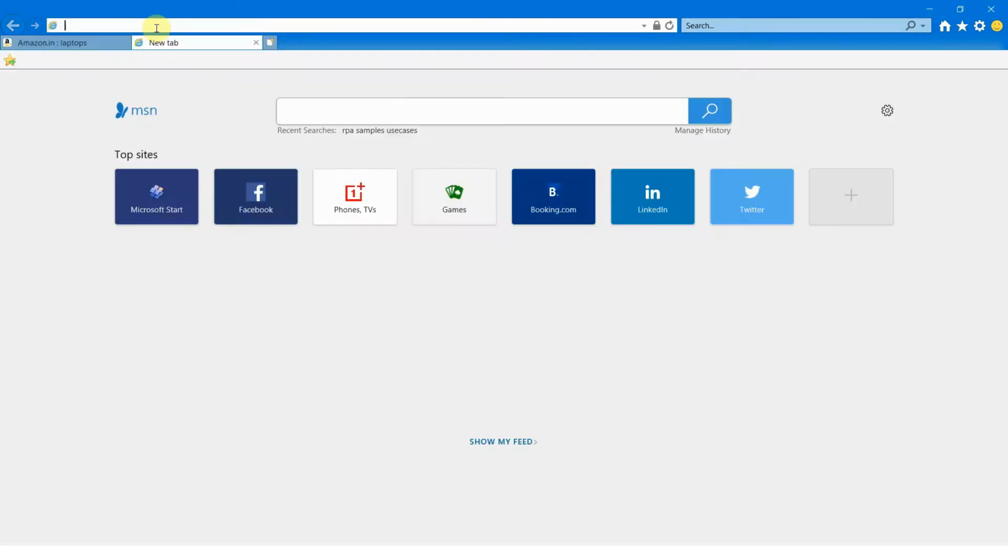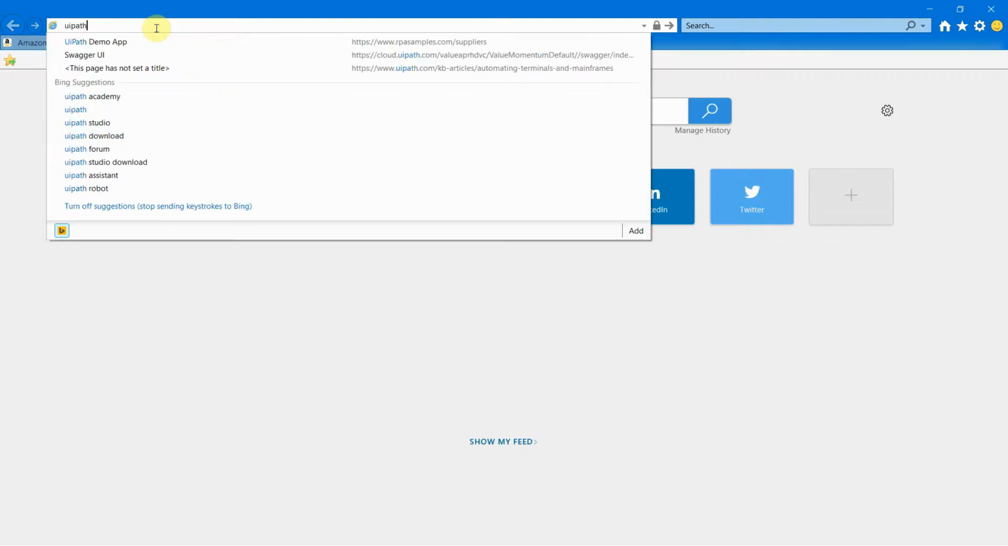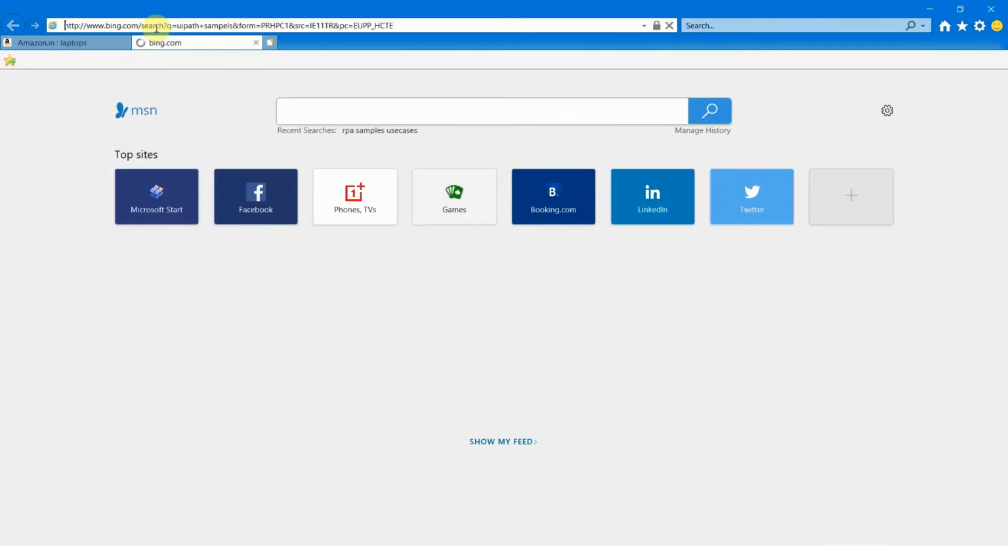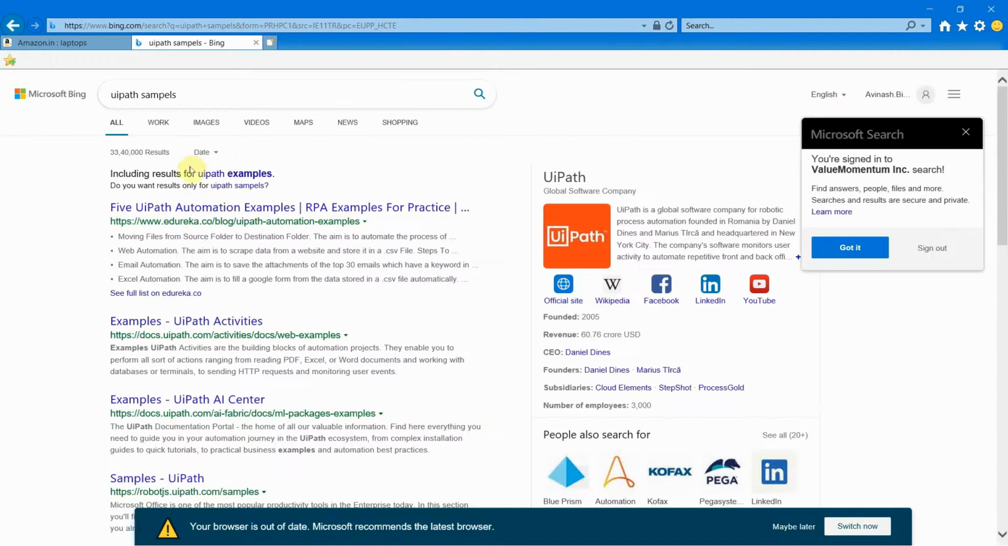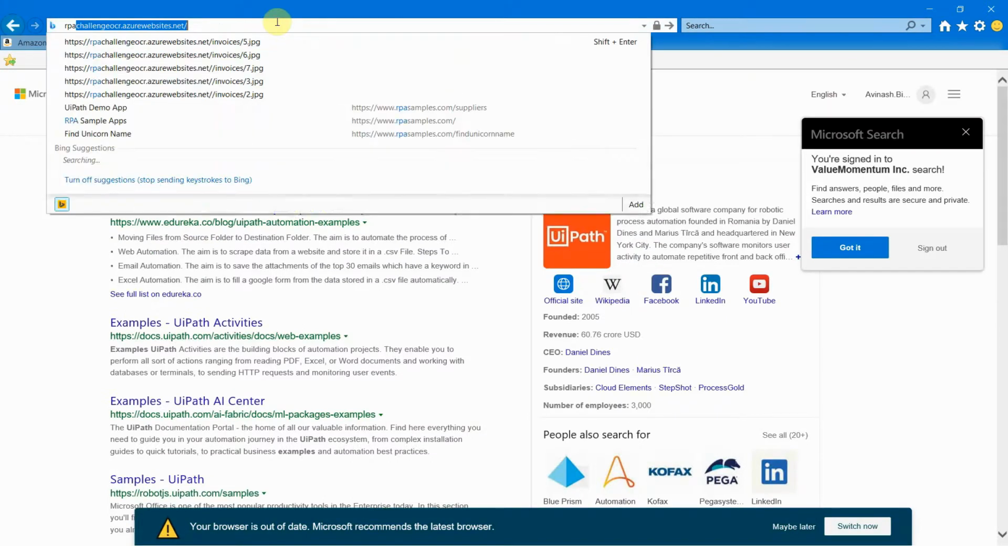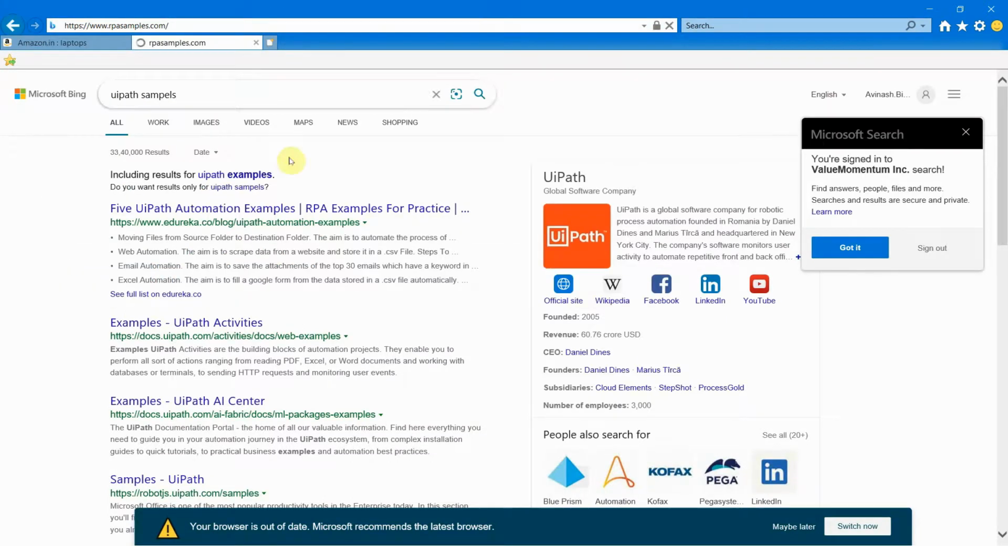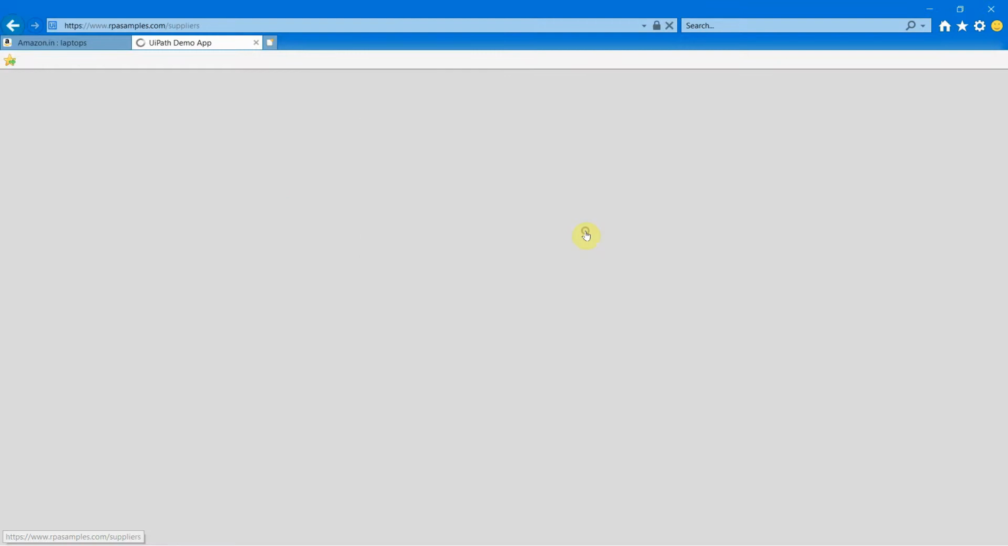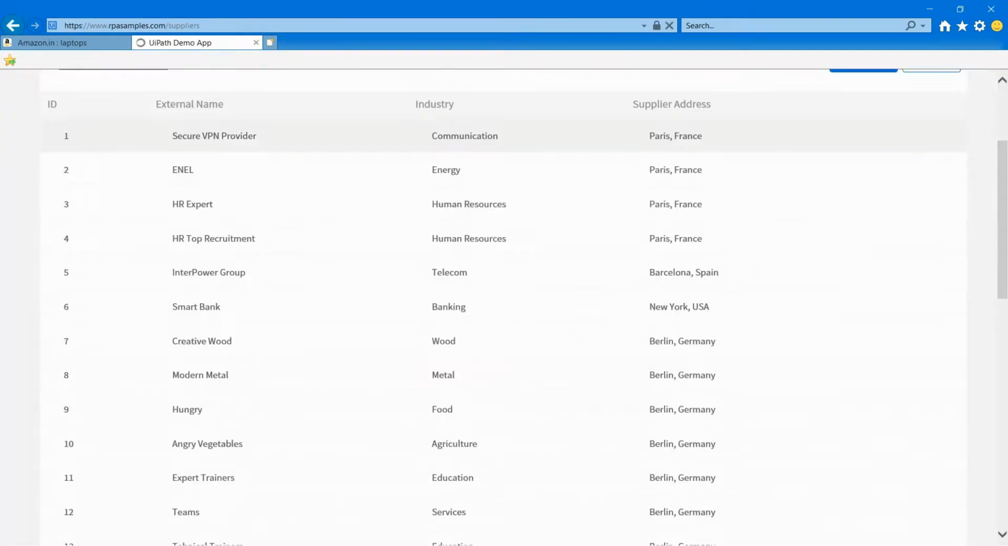There is also an option called UiPath samples. Okay, let's take UiPath, rpasamples.com. In this site, supplier and management, see, this is a data table.